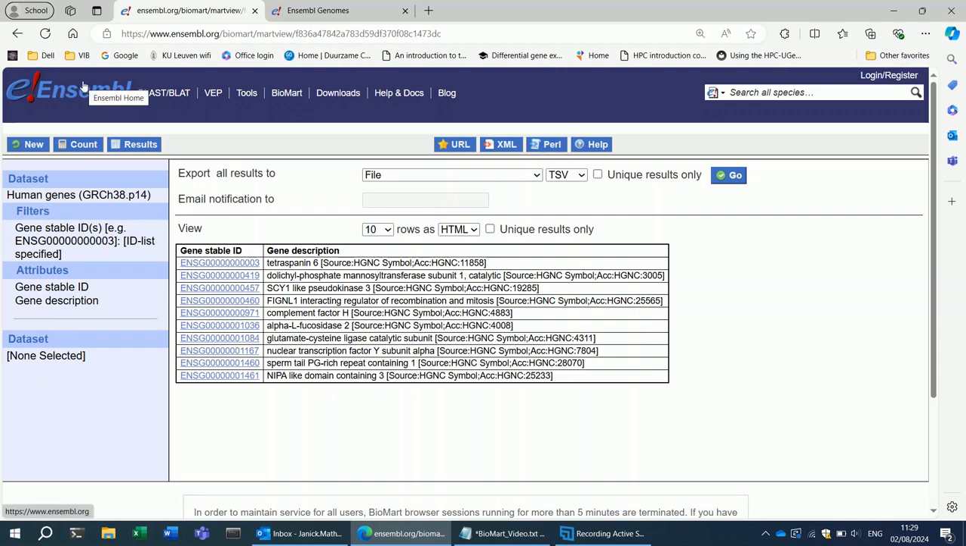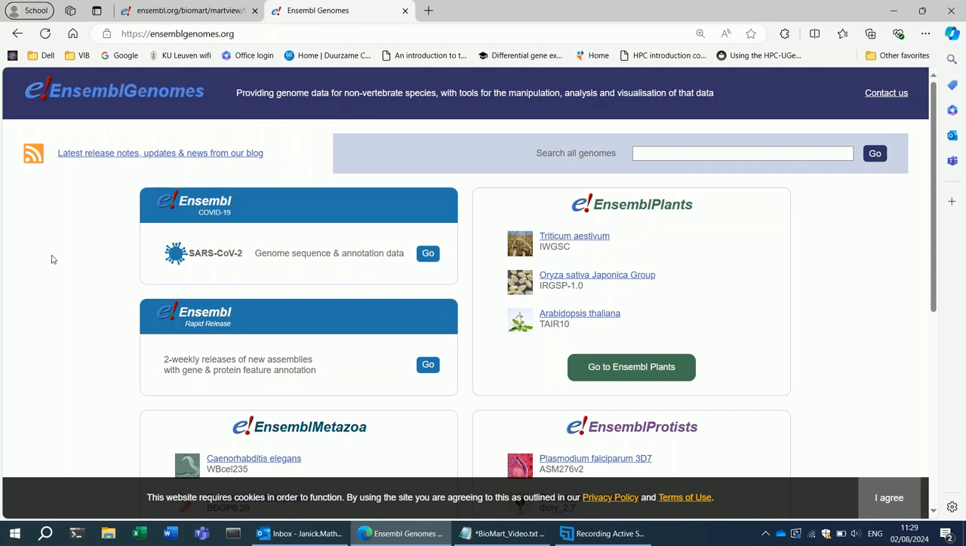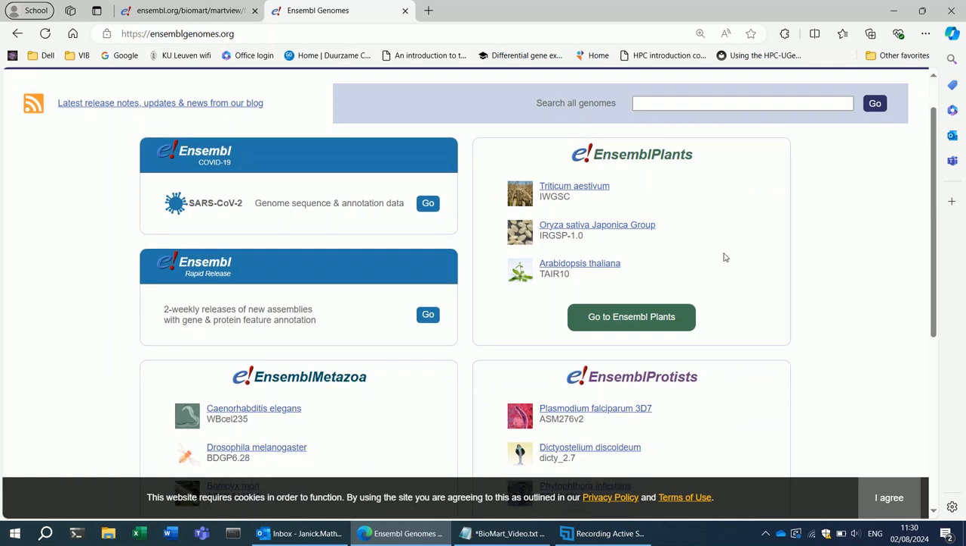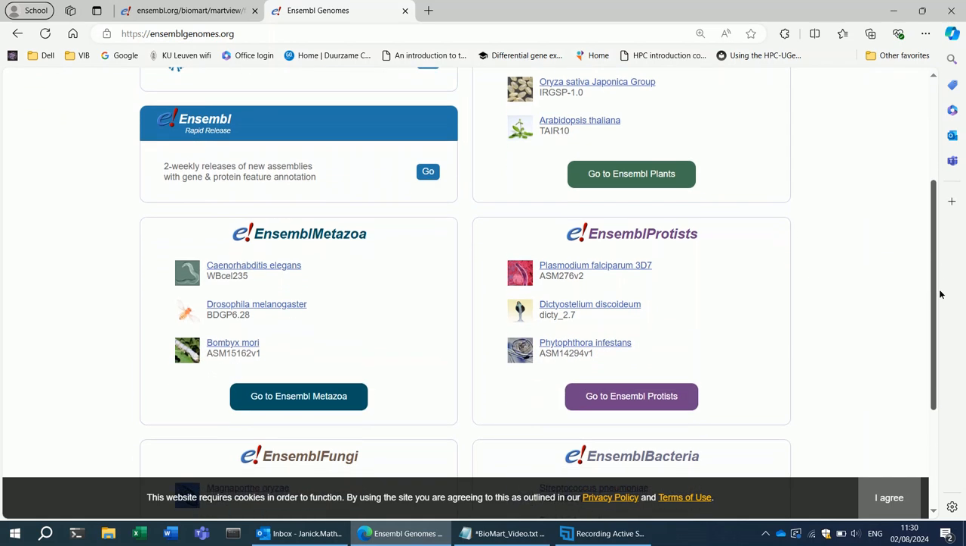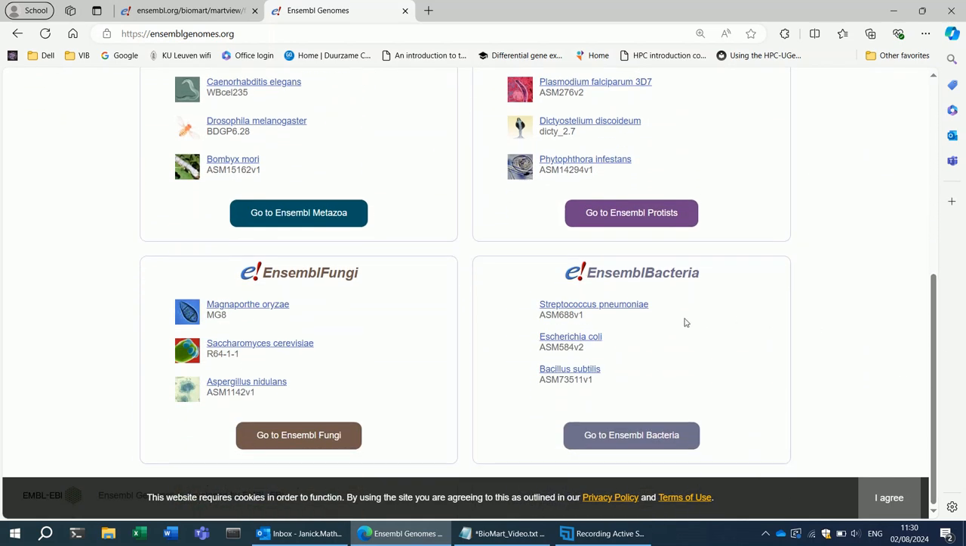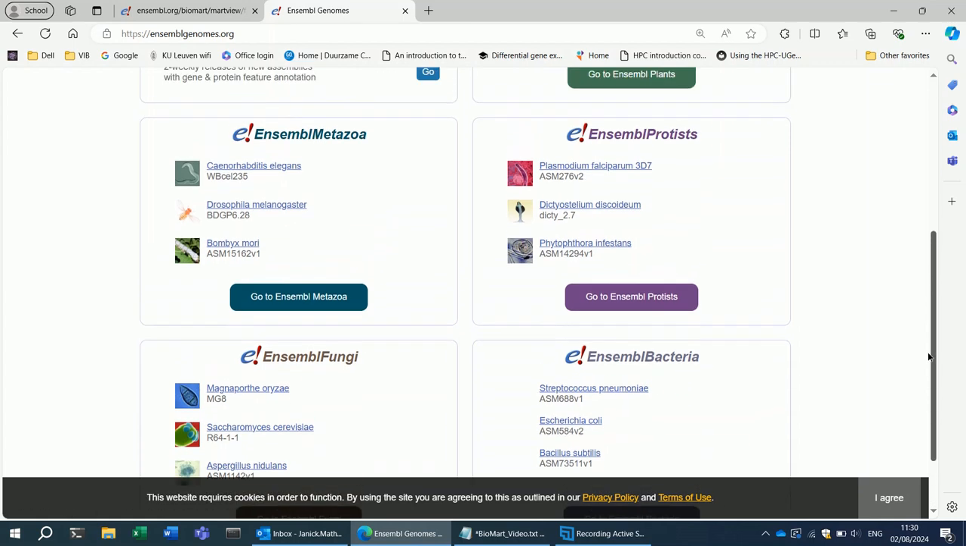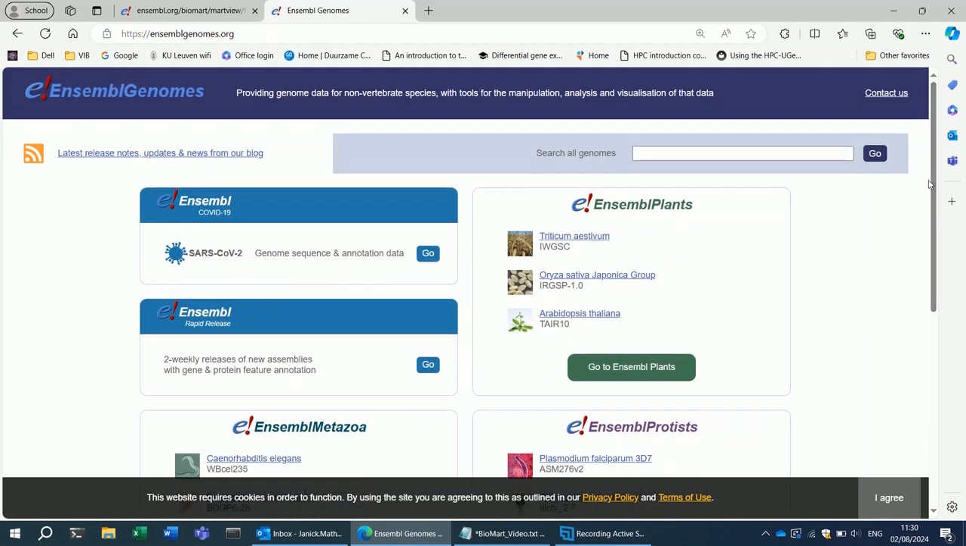Ensembl only contains information for vertebrates. For non-vertebrates, there's a similar website called EnsemblGenomes, as you can see here. And EnsemblGenomes is basically divided into sub-sections. You have a section for plants, you have a section for metazoa, protists, fungi, and bacteria. So everything that is not in Ensembl, you can find it here.